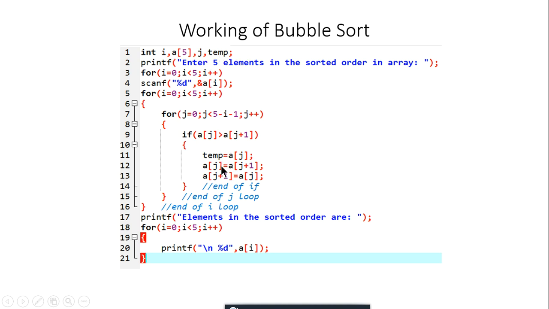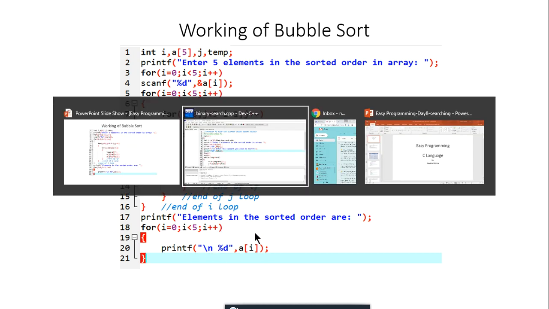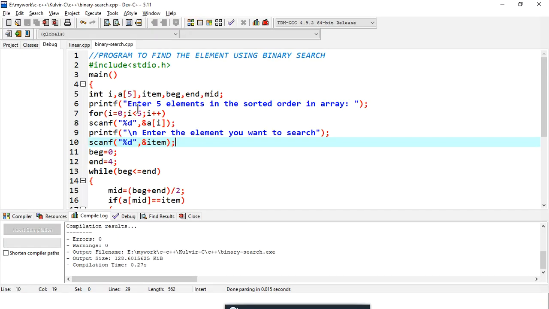So after swapping, I will end the loops and print the elements in a loop at the end, and this will print the elements in sorted order. So let's work this out.